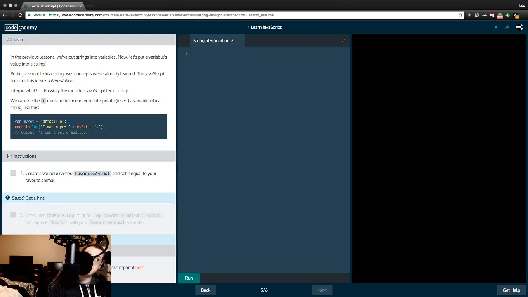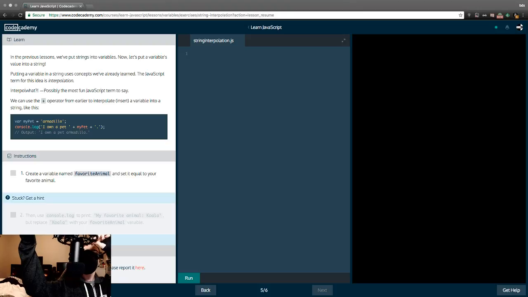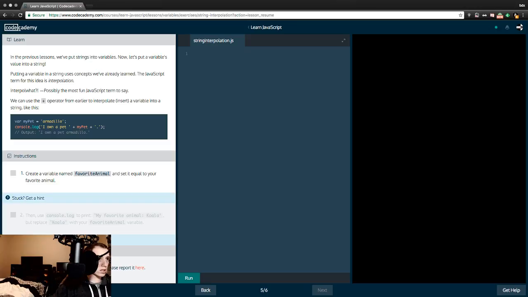Interpolation? Interpol what? Possibly the most fun JavaScript term to say. I don't know, I kind of like camel case. How about you, little cat? No? She's all the way at the other corner of the bed. Can you guys see her? Oh no, she's just out of range. You know what? She moved the camera. I don't even know if I had the camera in the right spot. We are all out of whack. There we go. I don't even know if the camera's in the right direction the whole time. Okay, so we readjusted everything. We're on section 5.1.